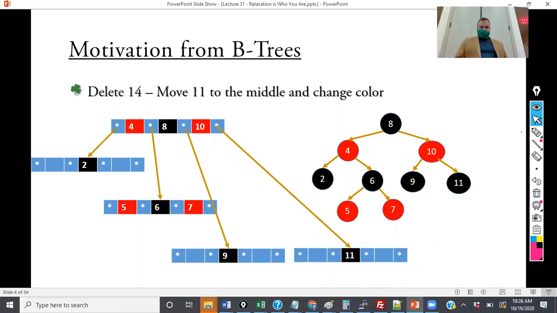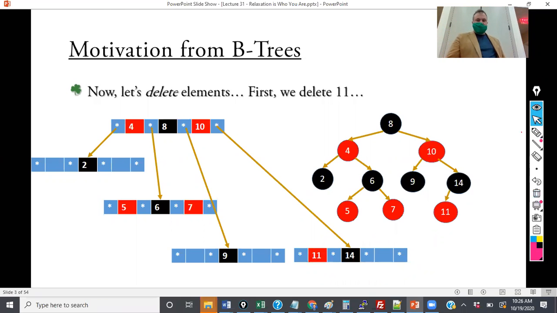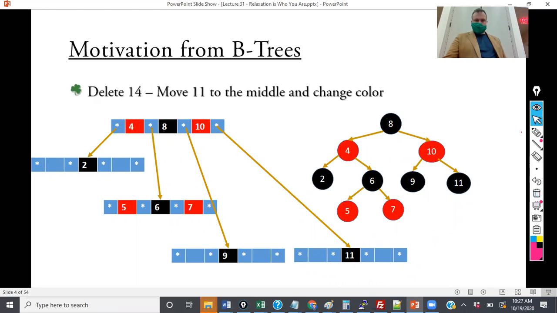So now we're going to delete 14. Oh, sorry. I don't know why it said delete 11. All right, so let's delete 14. And what's going to happen when we delete 14 is that it's going to move 11 up here. I apologize for not deleting that other slide.